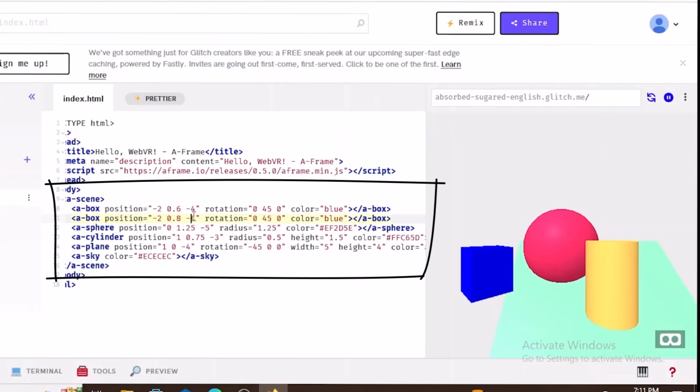For example, if it's -4, then you give it -5. Then you can see that this one is the other box as well. You can change its color from blue to red, and then it will be more clear. Here is the red. So you can see that this one is red. So you can do a lot of experiments.